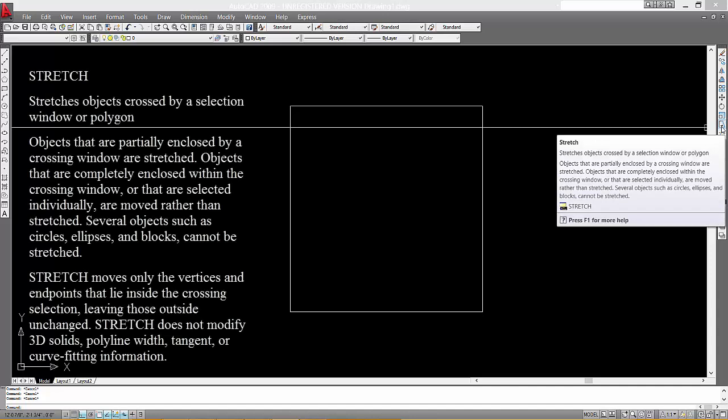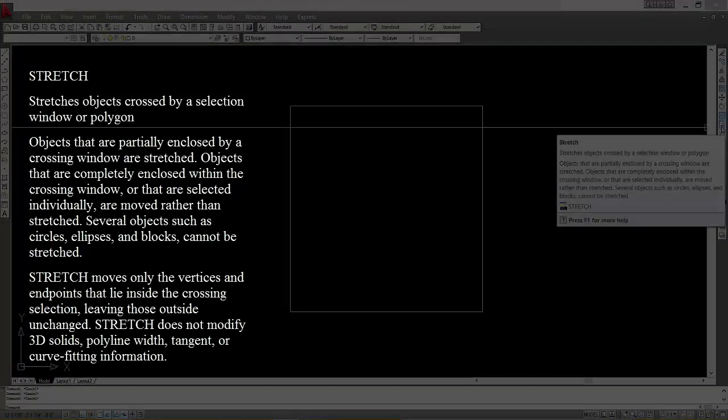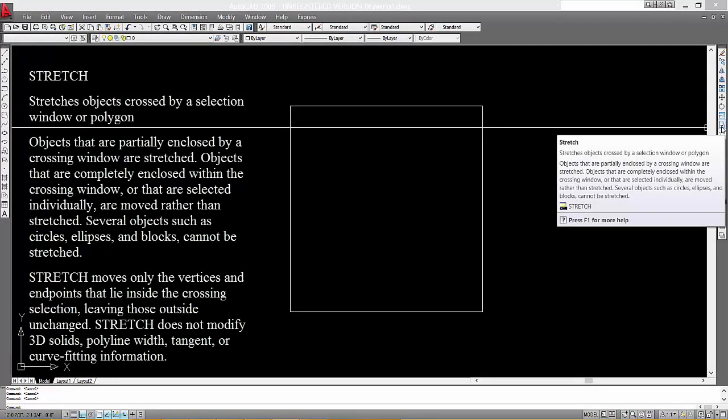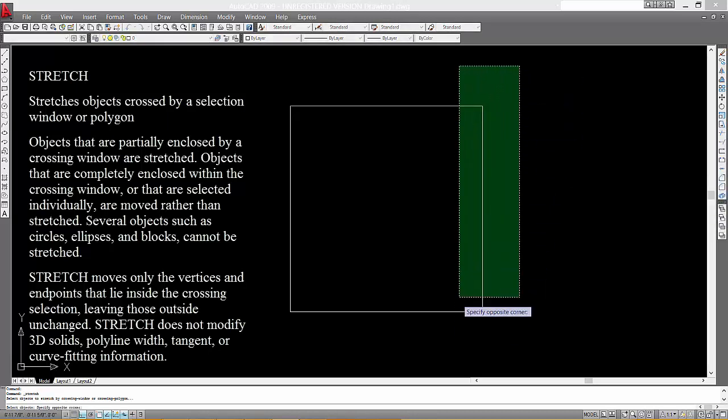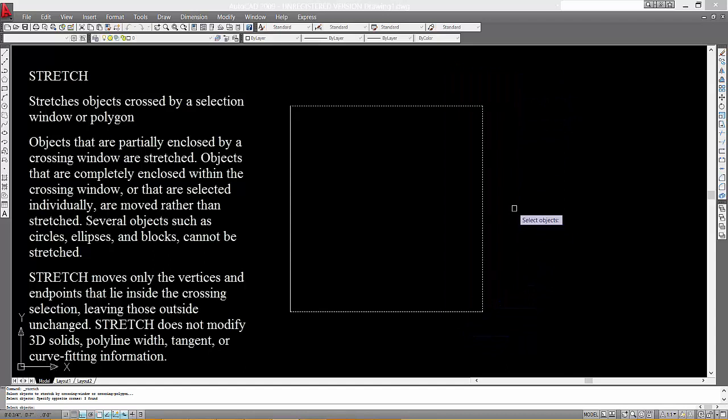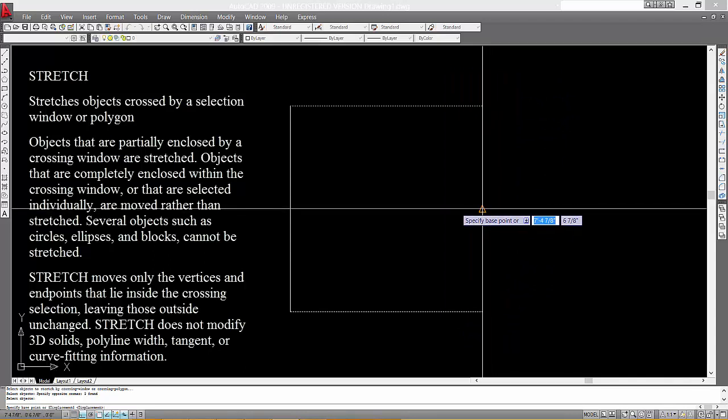Stretch stretches objects crossed by a selection window or polygon. Objects that are partially enclosed by a crossing window are stretched. Objects that are completely enclosed within the crossing window, or that are selected individually, are moved rather than stretched. Several objects such as circles, ellipses, and blocks cannot be stretched.